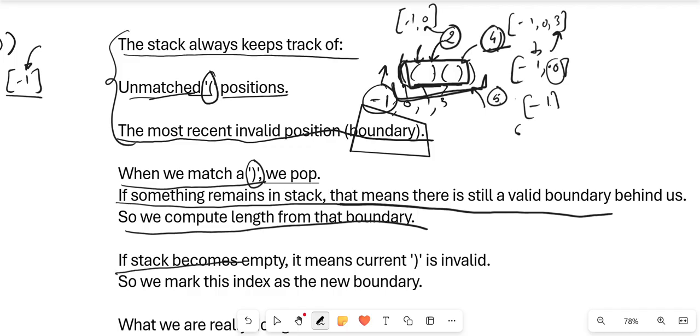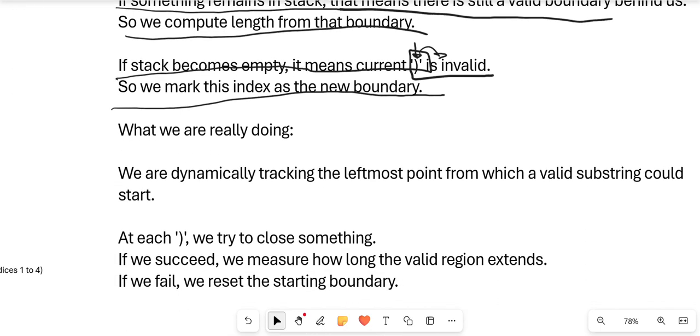If the stack becomes empty, it means the current closing bracket is invalid. So we mark this index as the new boundary. Why didn't we mark the next index to this closing bracket as the boundary? Because the boundary is always one index less than the contiguous valid maximum length substring according to the question. So because this closing bracket is invalid, since we didn't find any valid unmatched opening position, we mark this as the new boundary.